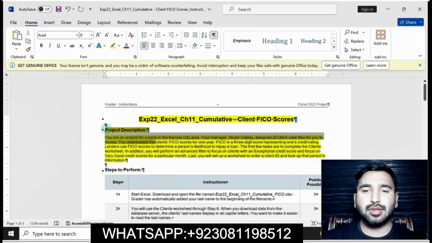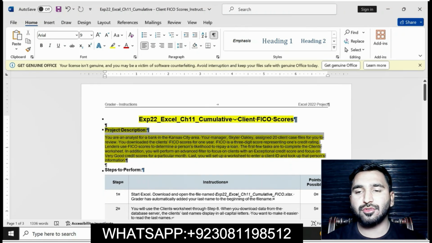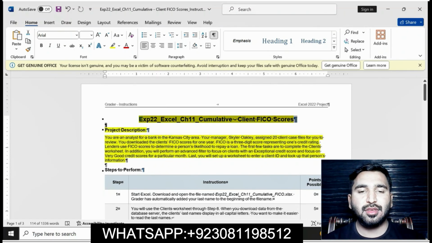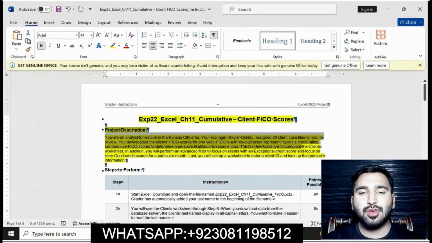Let's start our assignment and solve it step by step, focusing on the title of the assignment, XP22 Excel Chapter 11 Cumulative FICO Clients scores. Here is the project description to get an idea about your project. Now moving on to question number 1: start Excel, download and open the file named XP22 Excel Chapter 11 Cumulative FICO.xlsx.